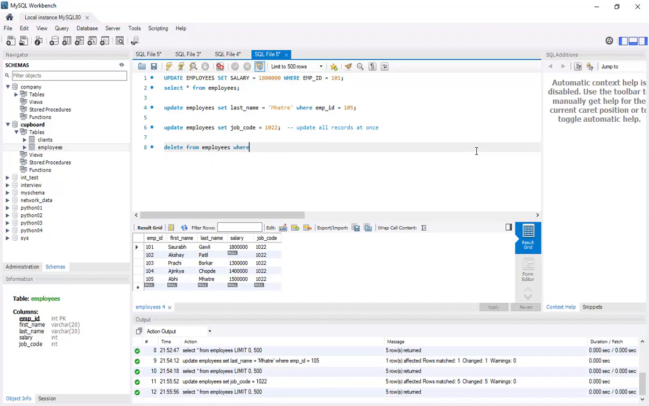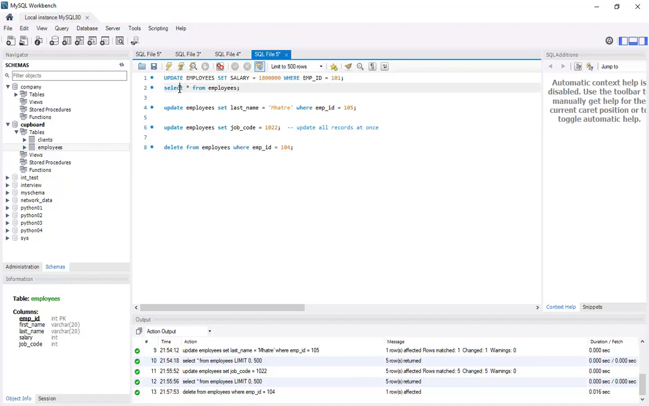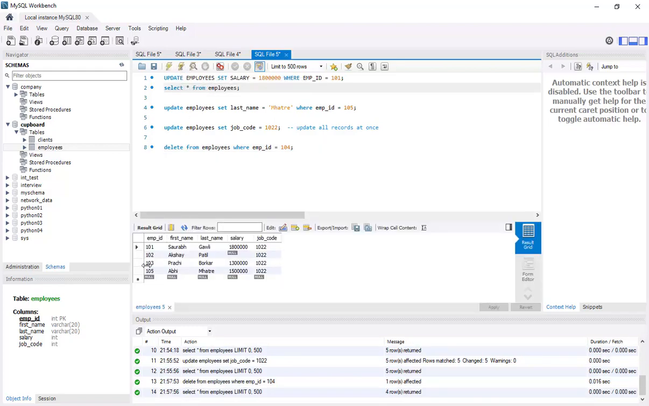You have to specify it using the where clause, where employee ID is equal to, let's say, 104. I want to delete 104 completely because the entry was wrong maybe. So I want to delete it completely. I can use this and I'll just run. Now I'll check it. My table will not have the row 104. It has been deleted. This is how you delete a particular value.